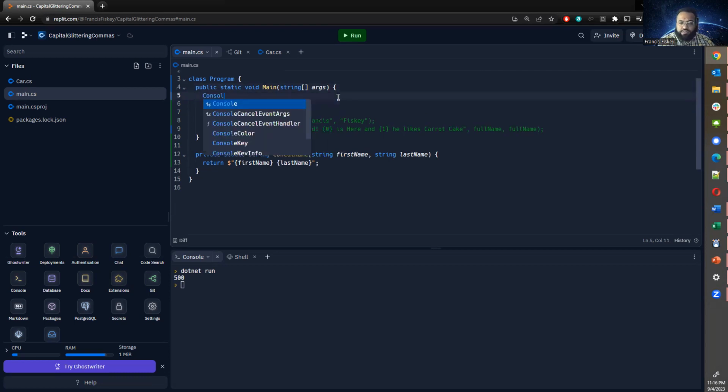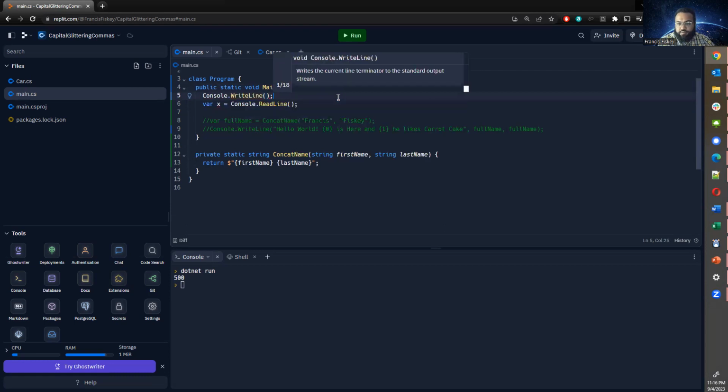So console.writeLine, and then I will print that into the console. And then what will happen is it will fire after it prints, "please enter a number," and it will wait. So let's do that again.